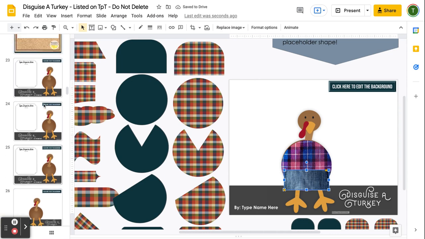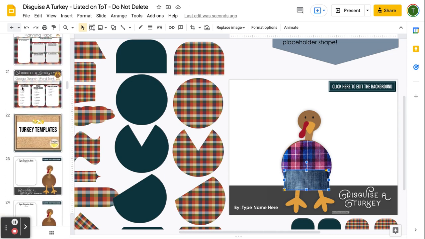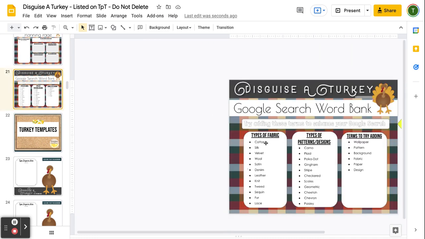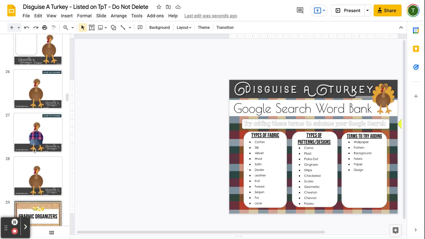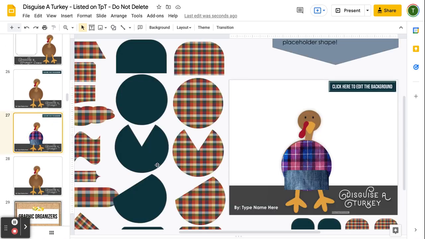Let's go back and look at that word search bank. So you'll notice I've included some keywords that will help you as you use your Google search to come up with a better search result. So as you're searching these different types of looks or fabrics or textures, make sure that you're using terms like fabric or background or pattern or design in order to get a better search result. Let's go back to our turkey and keep creating.